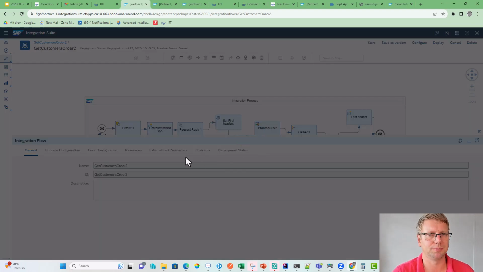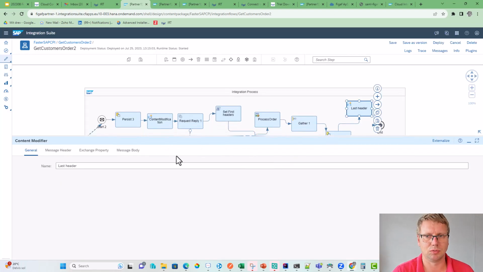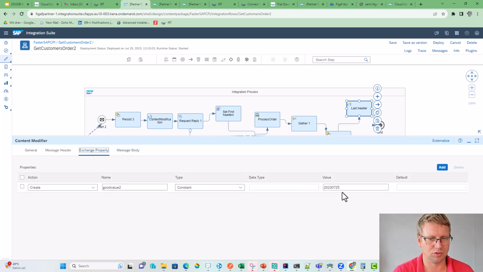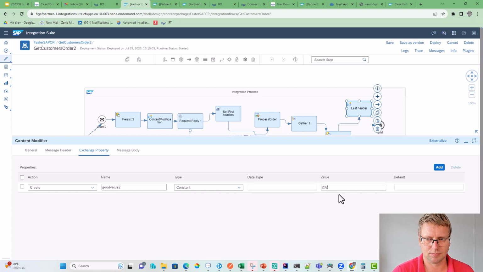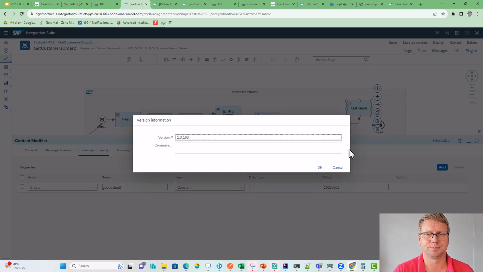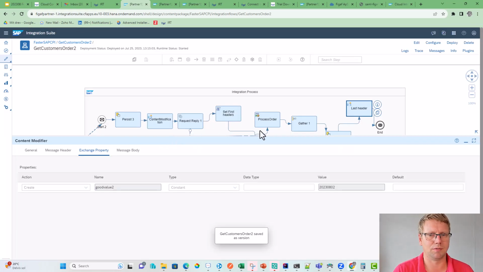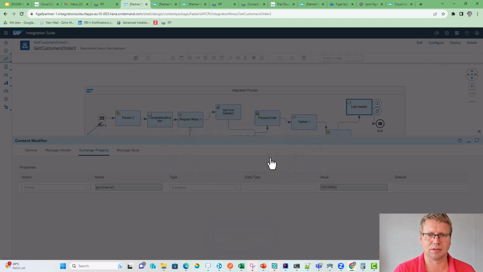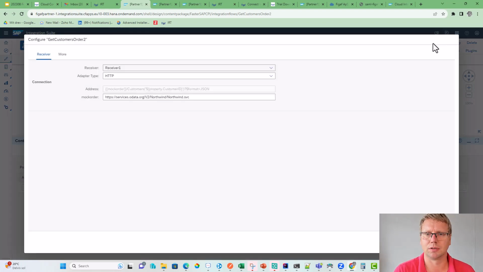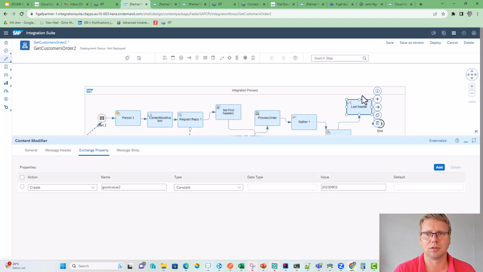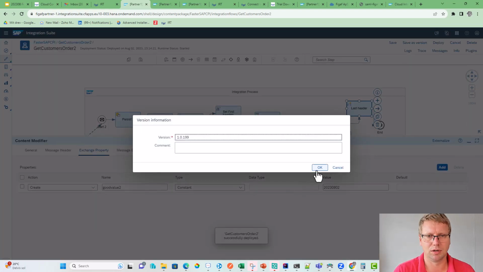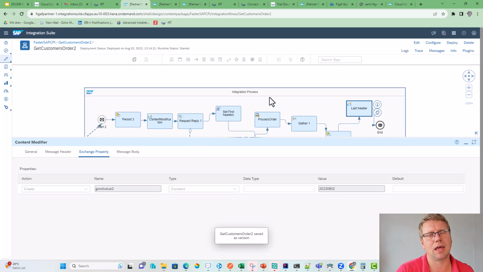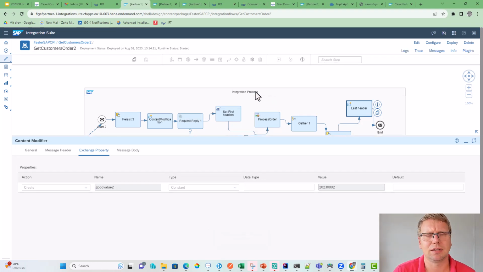If I go edit, and I'll just do one small change here, change the date here. Save as version. So now we have a new version. We will deploy it. Actually, we should not deploy it, but anyway, let's just save it as a version more. So now we have 199 and 198 deployed.